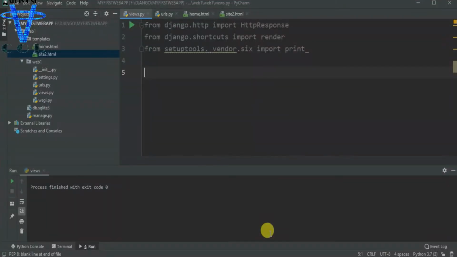Hello friends, in the previous video we saw a lot of things about Django. In today's section we are going to make a project, a web application in Django. By the end of the video we are going to remove all the special characters from our text. So let's make a program.